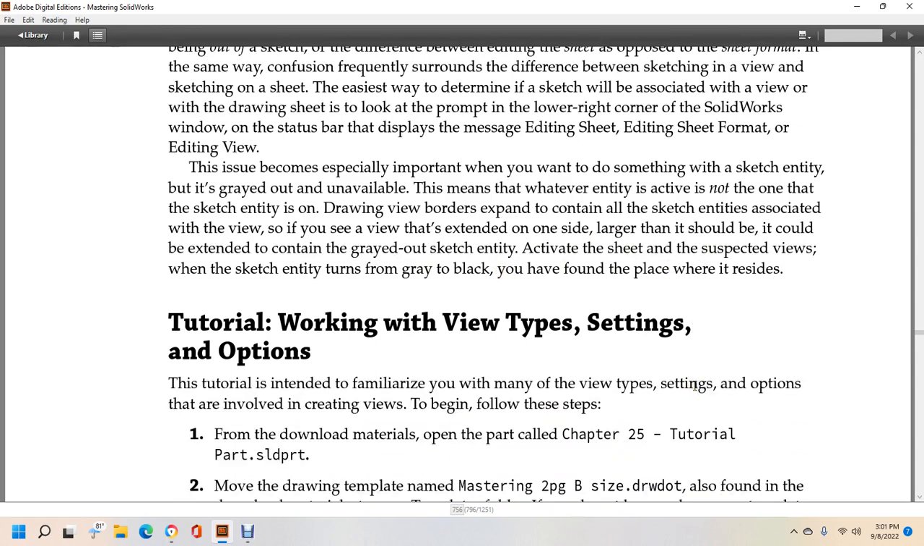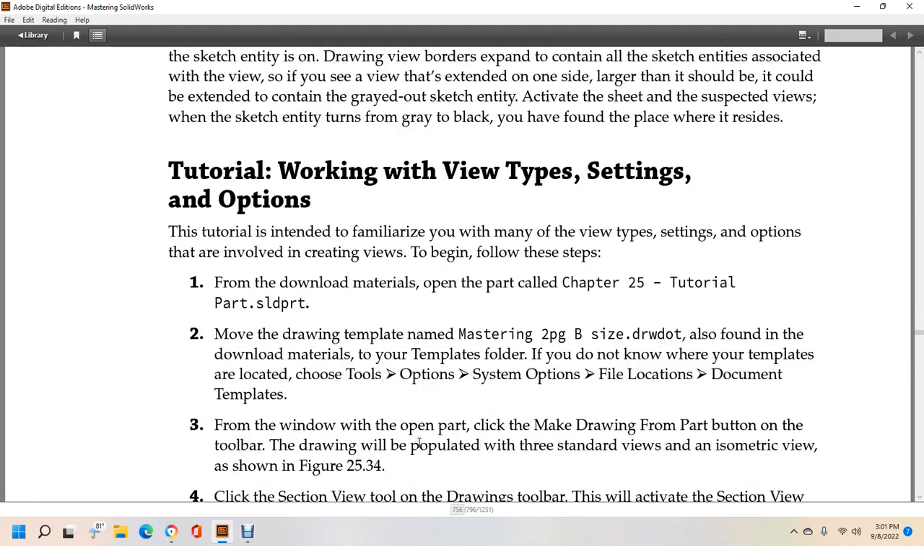Alright, tutorial: working with the view types and setting the options. This tutorial is intended to familiarize you with the view types and setting the options involved with creating views. At the beginning, follow the steps and download the materials, opening the file called Chapter 25 Tutorial Solid Part. Move the drawing template, the Mastering 22 page B-size drawing document, as found in the download materials under the Templates folder.